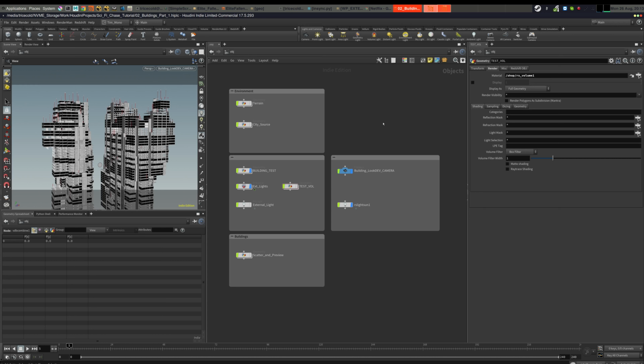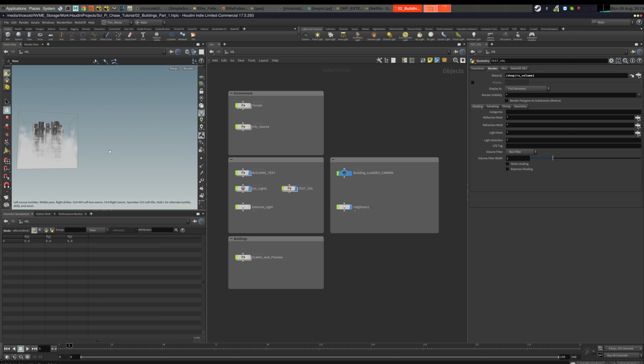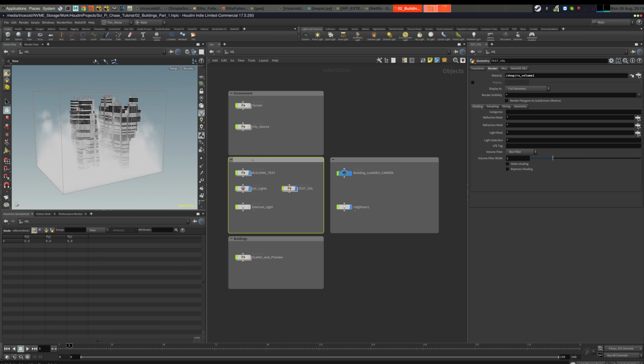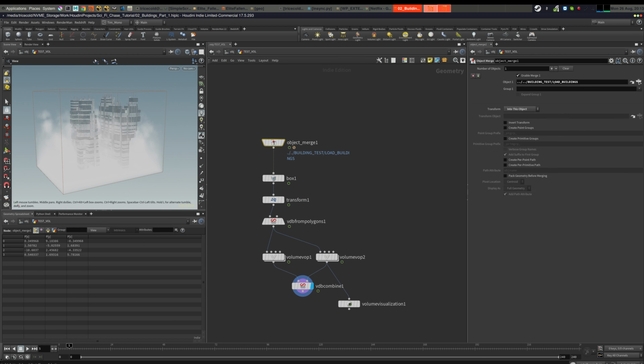Okay, so we will continue with the LookDev. One thing I did in between was to create a little volume box, just to test, because it looks better with the volume. The way we can do this is, so this is the LookDev. Let's give this a name again, and just create a geometry network and just do an object merge and bring the building itself from here.